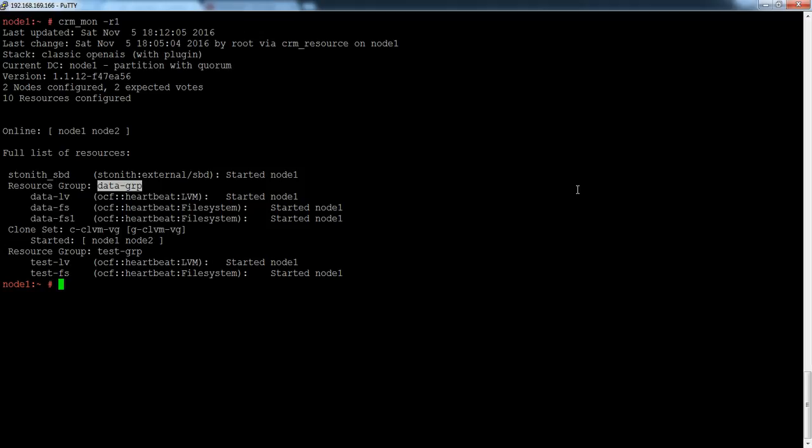Unmanaged state means a maintenance mode. Okay, so specific to a resource group we can do it, and we can do it cluster wide as well. So specific to a resource, crm configure manage, and the resource group name. Configure manage crm resource, I believe.